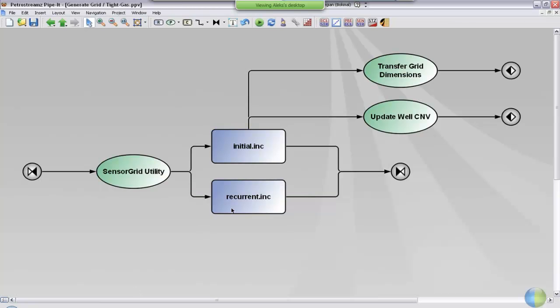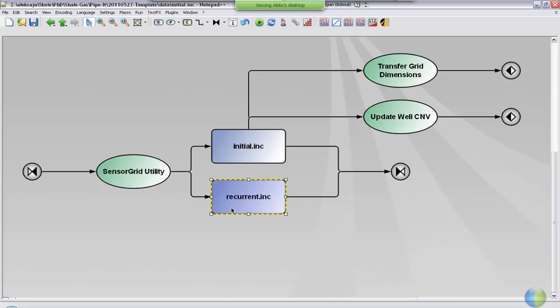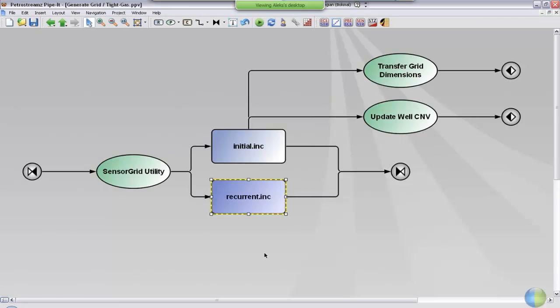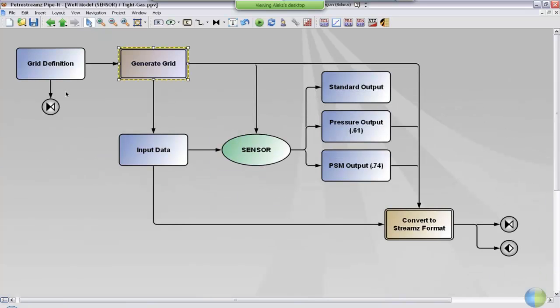The second include file generated by the grid utility is this recurrent include file. And here the well perforations are defined. These include files are then transported into the parent level, where the reservoir simulator is launched. If you go back there, you can see that the include files are transported into the simulator and included in the main input file to Sensor. We can go in and have a look at that file too.